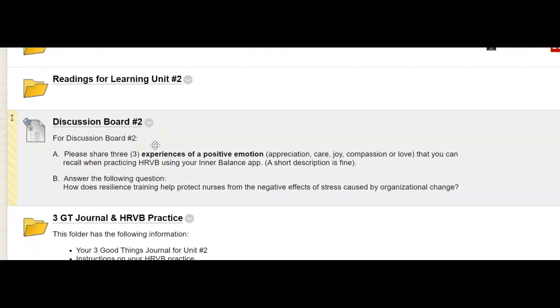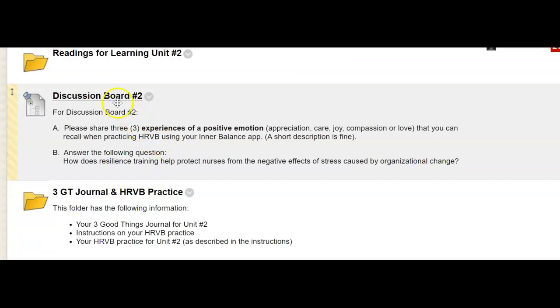So then as we go along, we have two other things. We have the discussion board number 2, and you can see there are 2 different questions here. And remember, you post by Thursday evening and you reply to your colleagues by Sunday evening.